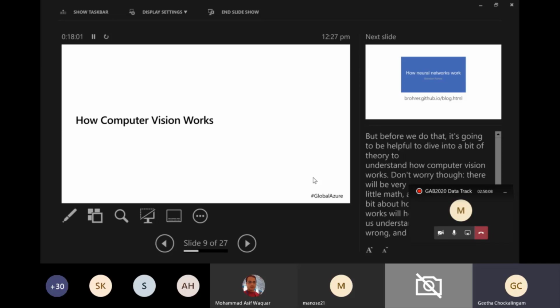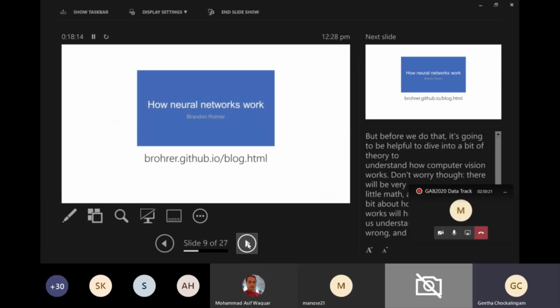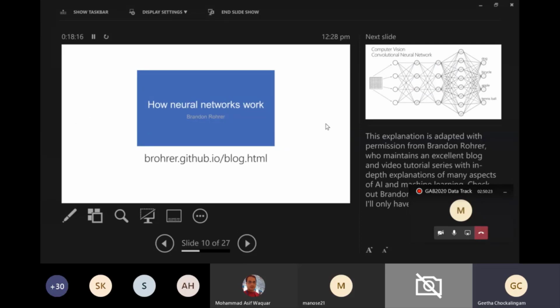So we will understand how computer vision works. We have taken some slides from Ignite, which were very useful in helping us understand it much better, so we thought it would be of great use to the local community here as well. So here you go. Brandon Rohrer has created a very good blog on this, and if you want, you can go to the blog site and read through it. That will give you a great understanding of it.